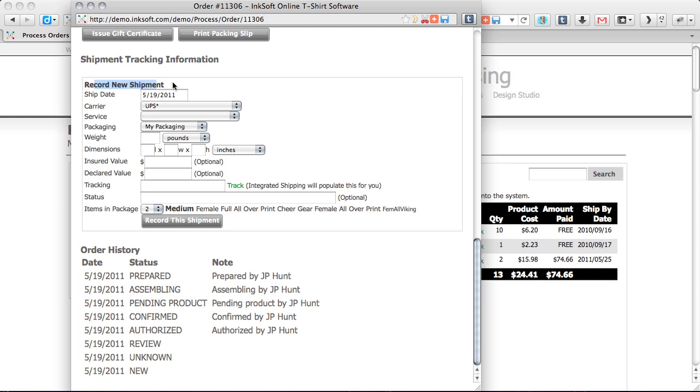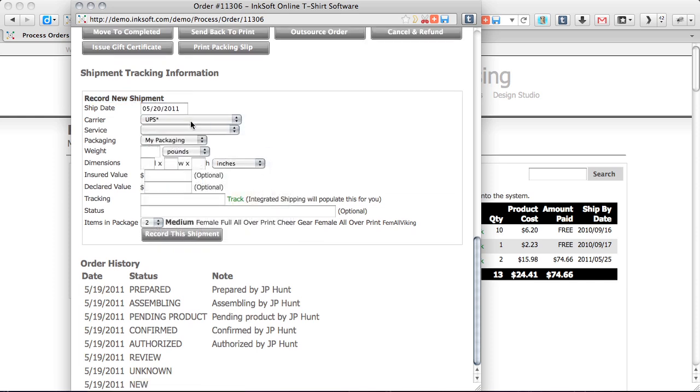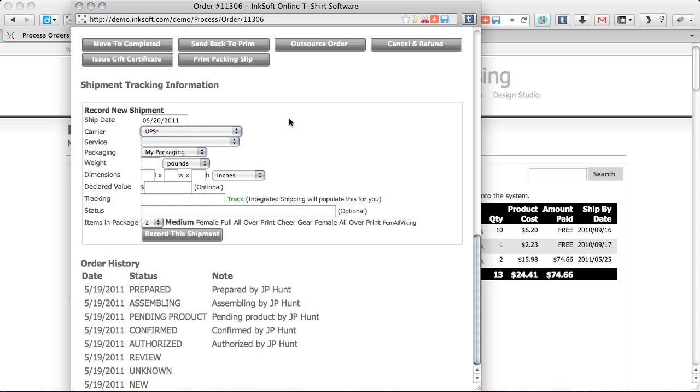But nonetheless, when you're ready to ship your order at the very, very last stage in this order cycle, here you're going to have record new shipping. So the date that this is going to ship. So if it's going to ship on the 20th, the carrier, and by default it's going to be selected with whatever the client had ordered. Of course, this is going to go next day air, or maybe we're going to select next day saver.